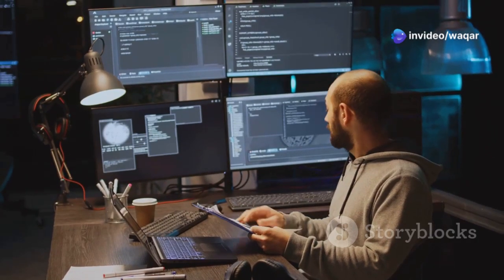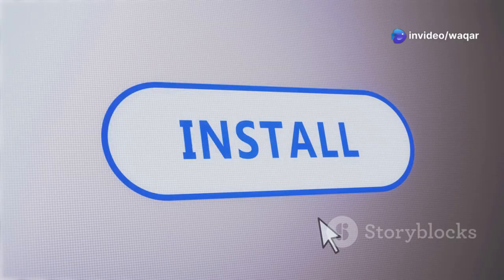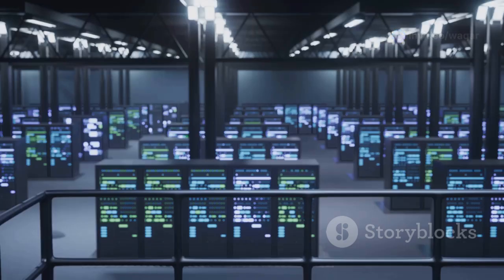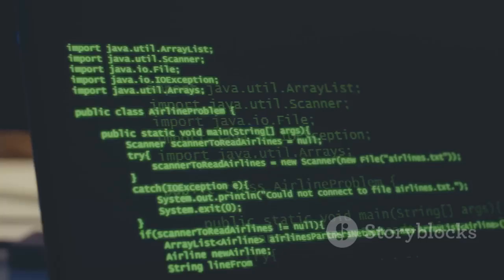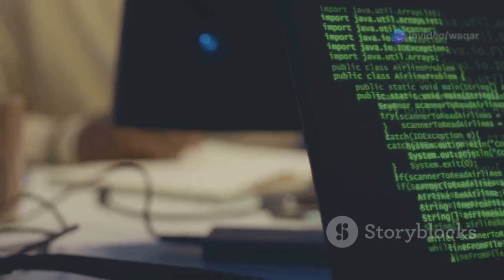Before you begin your Apex journey, it's essential to have the right tools. First, you need Oracle Database 19c. This is where your Apex applications will reside. Next, you'll need Java Development Kit or JDK 11, which is crucial for running Apex.